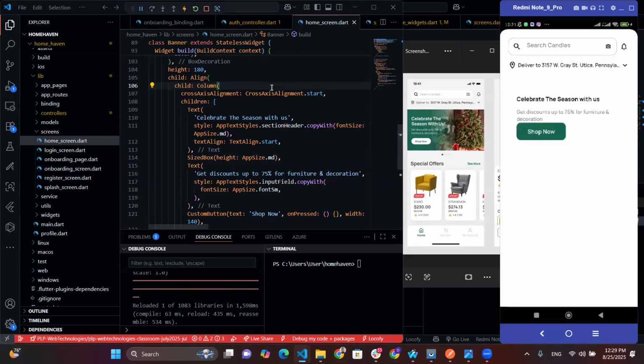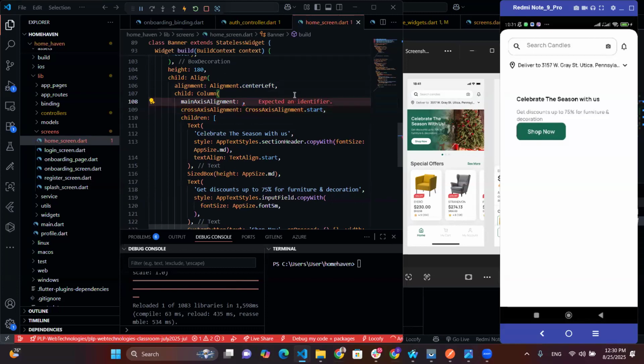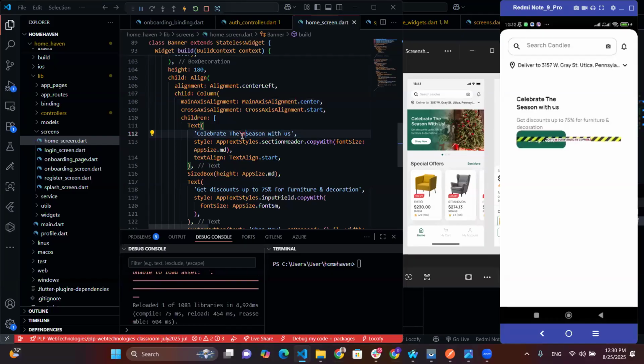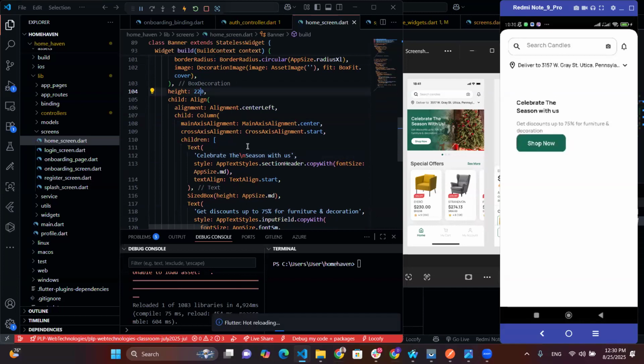Looking at the design, I think I use alignment here. So let's do alignment center left. Main, center. Okay. Of course, we can create the, and do this. Okay, so it's telling us that the height is actually small. So let me make it like 220. Let's see. Okay.